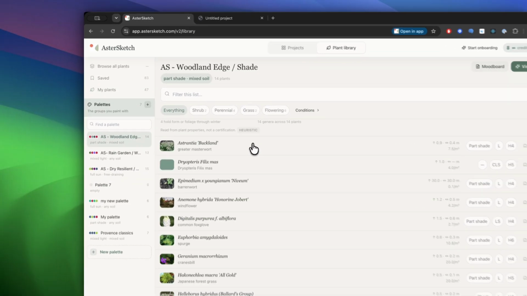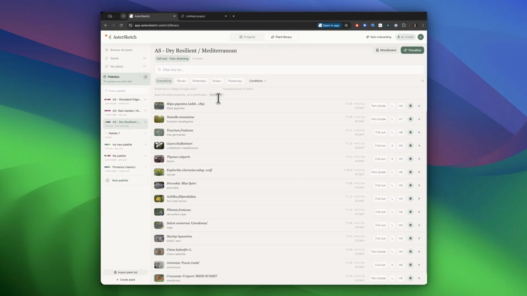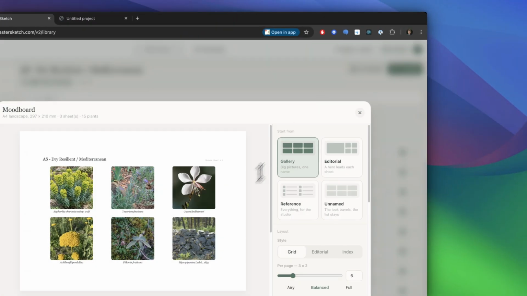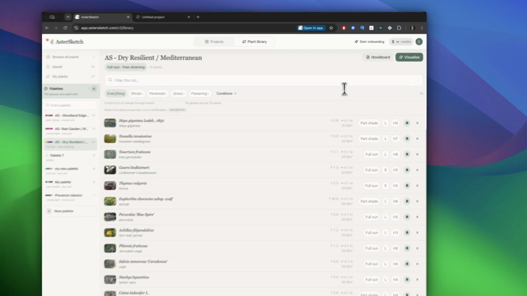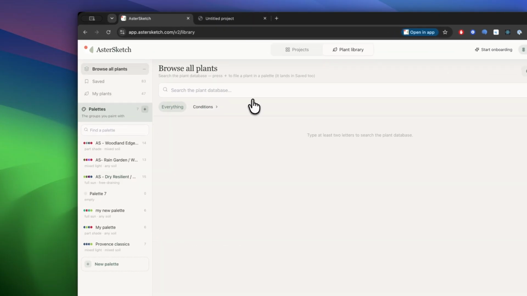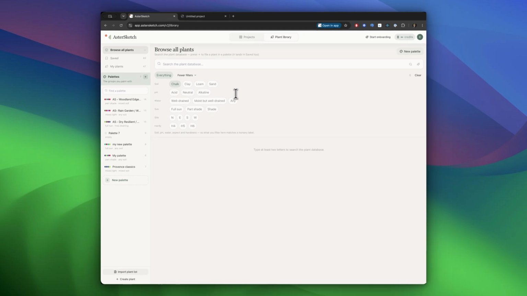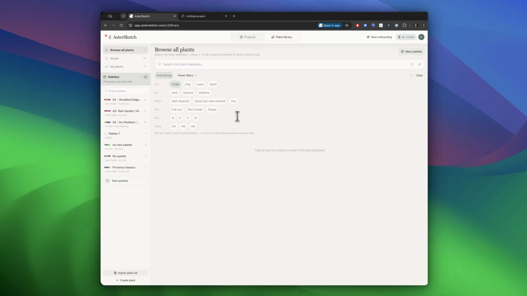Palettes still exist. You can access them here, and you can directly generate a mood board for them through this top right button. You can also take them to visualization through this button. For search, we've added filters such as soil, pH, water, sun, etc.